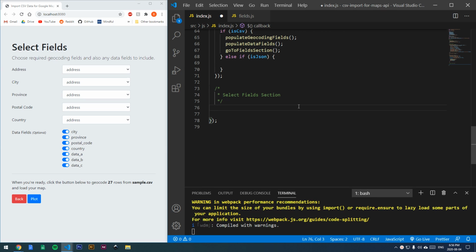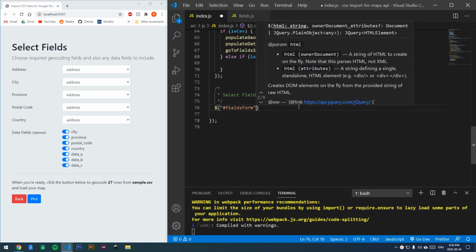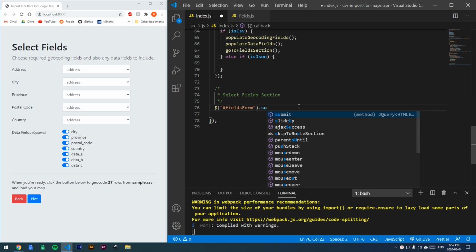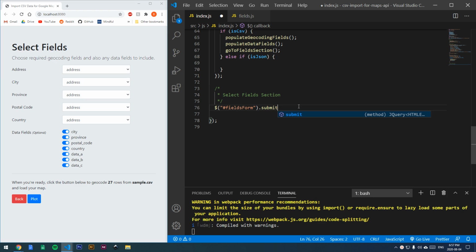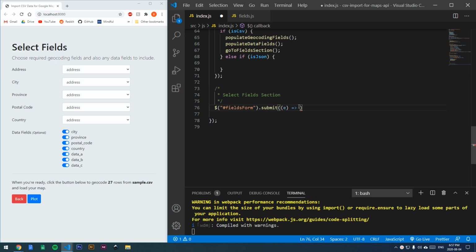So the first thing we're going to want to do is actually disable the default behavior on our fields form, which wraps all of these inputs together. We don't want it to submit in the same way that we would to an API endpoint or to some server-side code. So we're just going to define our own behavior when clicking the plot button. So to easily disable it, we're just going to call the jQuery submit function, and we're just going to call on the event prevent default and also stop propagation.